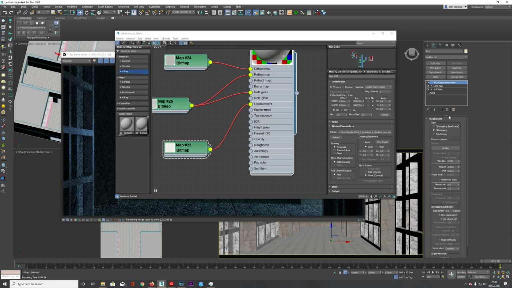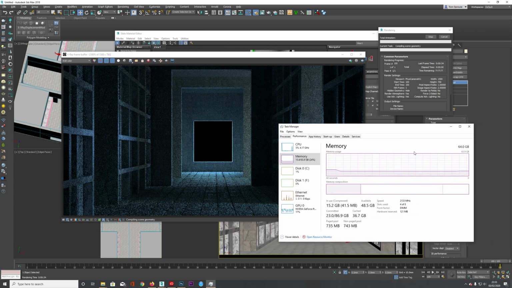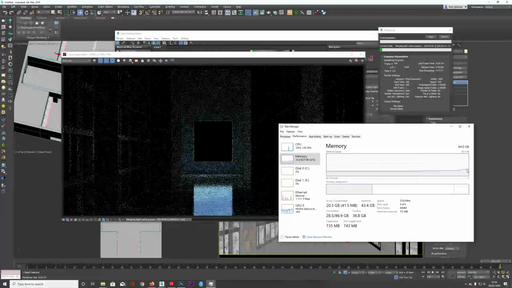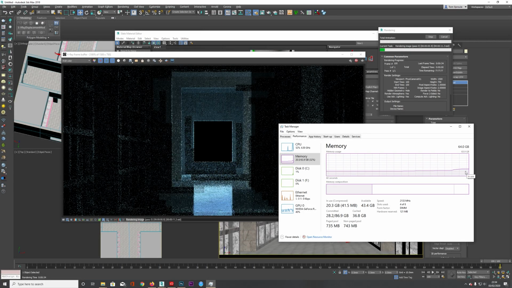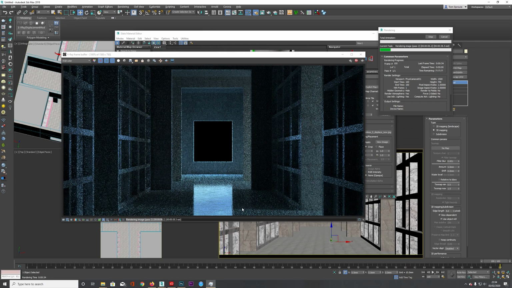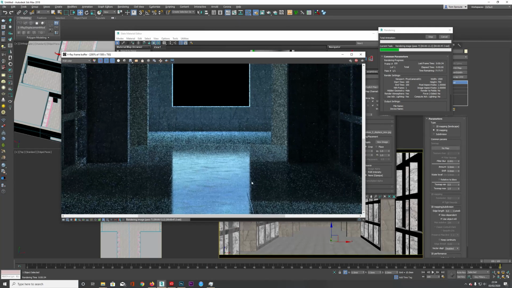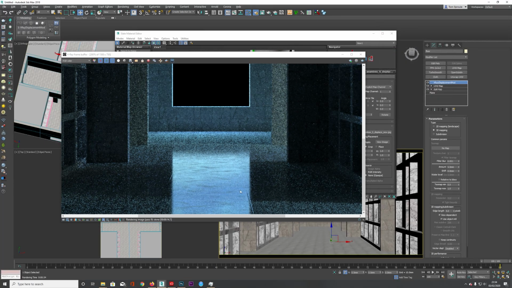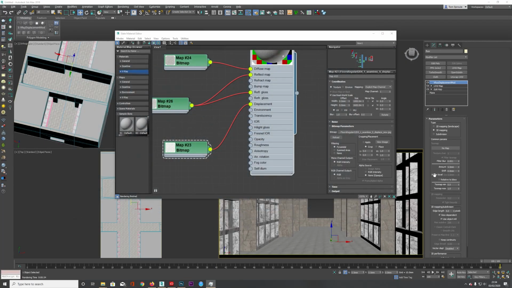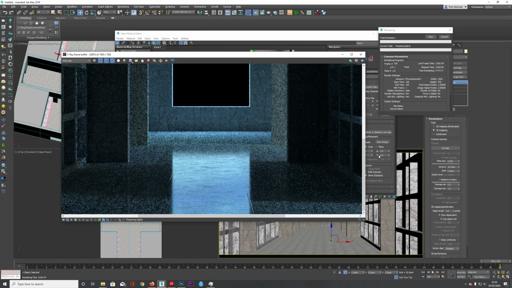And now if I render this out, it's not a big difference. I think slightly more memory is being used here. You can see this edge here, and we need to really push that up a bit. That's not really enough. We've got it at 5, let's set it at 10. You see it used more memory than when I didn't use the V-Ray Displacement Modifier.